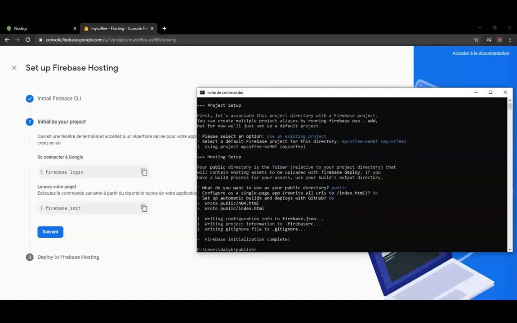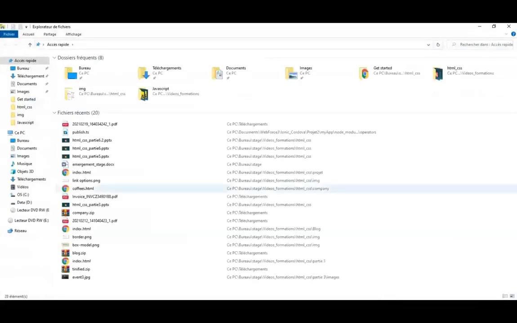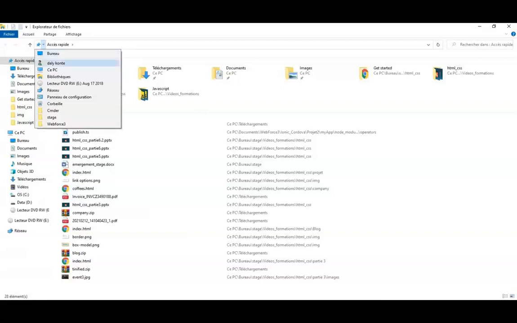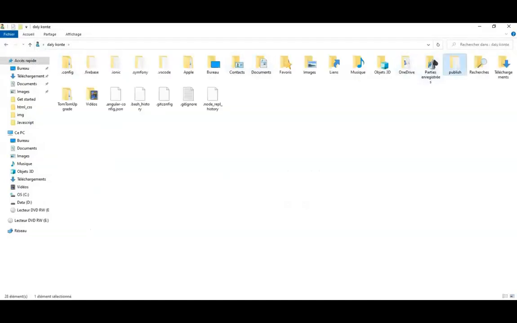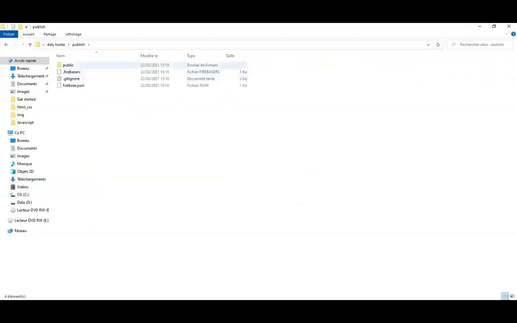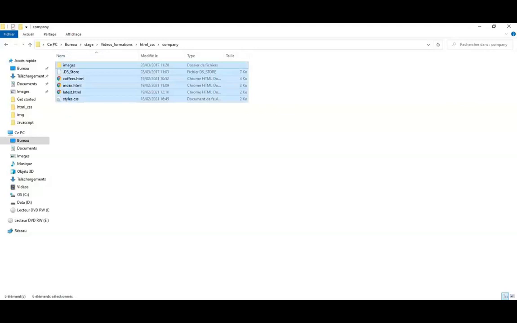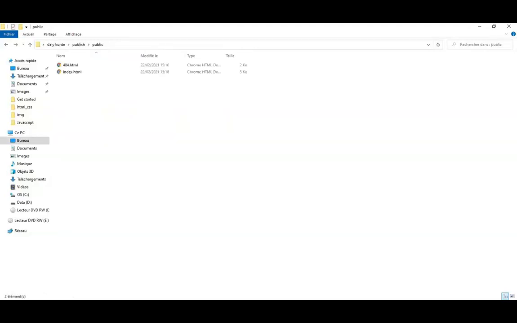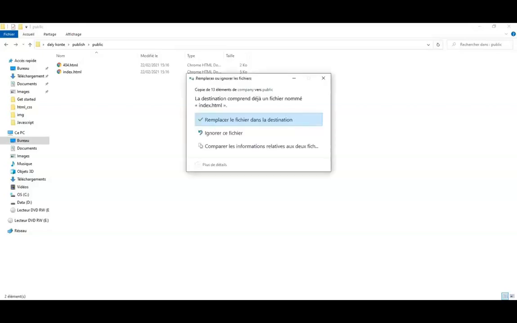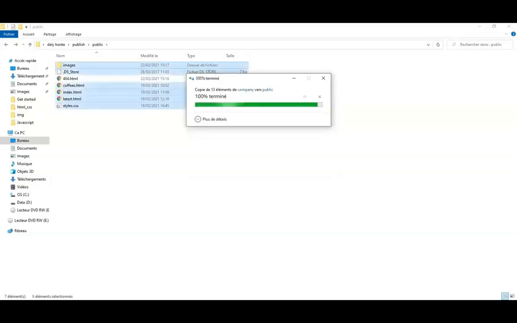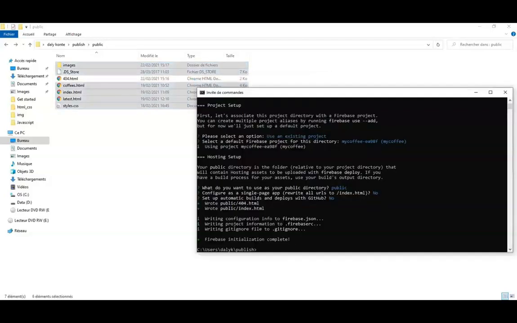I'm now going to go to the folder that I created. So I'm going to go to the root folder, and I have my publish folder. It's here. Inside, I have my public folder with my 2 pages. I'm going to the application folder that we made for the coffee. So here, and I'm going to copy all of this to paste it into this folder. So I do Ctrl V, but it offers me to replace the index.html file. I say yes.